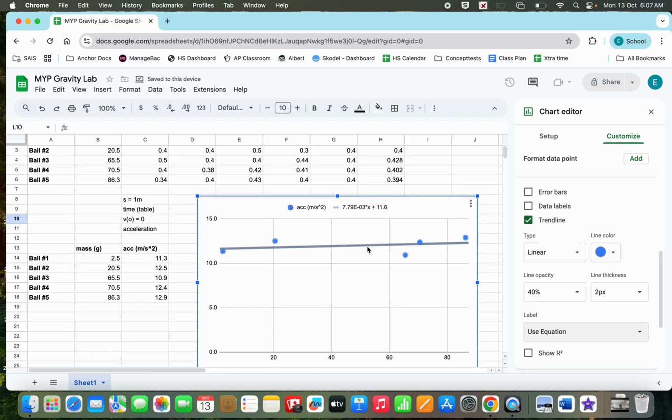And you'll notice that it does add in a line. It's not perfectly horizontal, but I think it's close enough for our needs. If you look right here, it gave me an equation. The equation is y equals mx plus b. So the slope there is 7.79 times 10 to the negative third power.